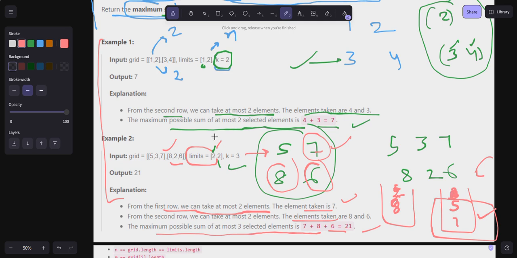Then after that, overall k is 3. So I'm going to create one more priority queue, and in this priority queue I'm just going to add the elements from the priority queues that I have created here. So from the first one I have added 5, and then I have added 7. Still, if you see, this size should be 3 only. It should not be more than 3. So still we are less than 3.